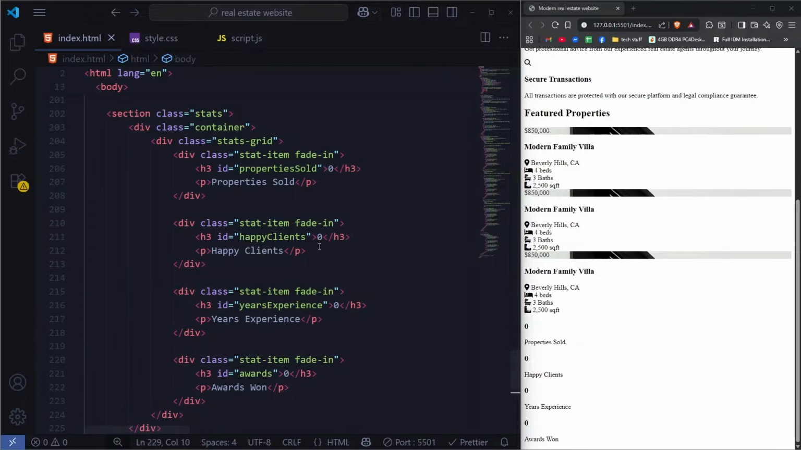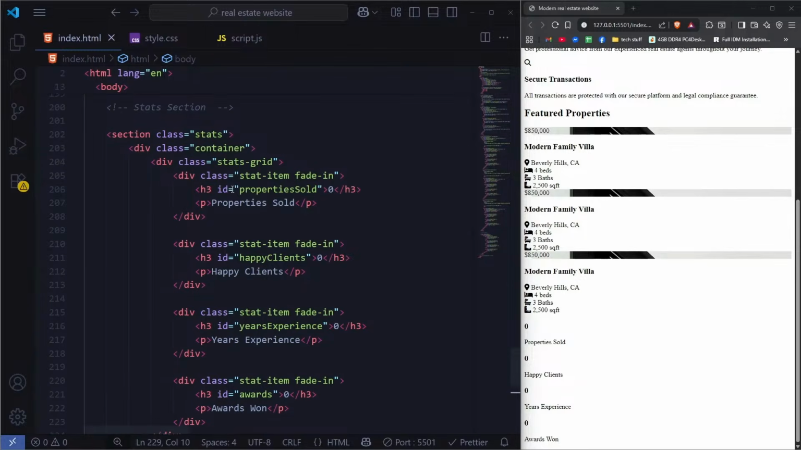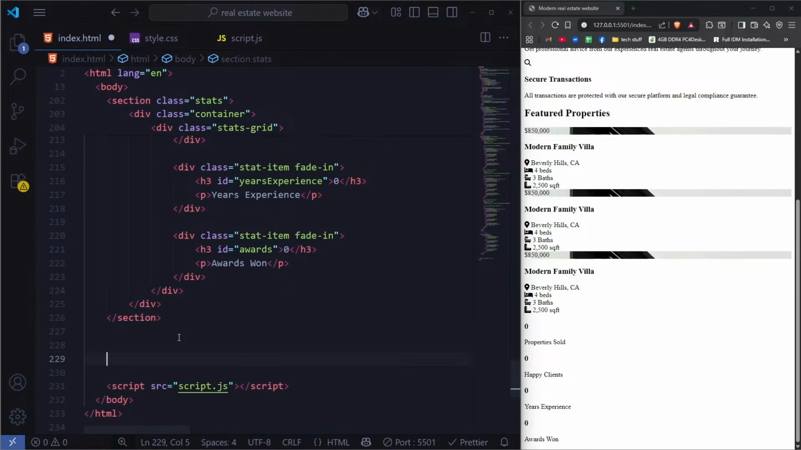And yeah, that is about it. That is the stats section. Our next section we have to build is the contact section. So I'm just going to do contact section. We're going to need to build a form as well. And after that, it's time for the footer, and that should be done. I'm just going to put that there.